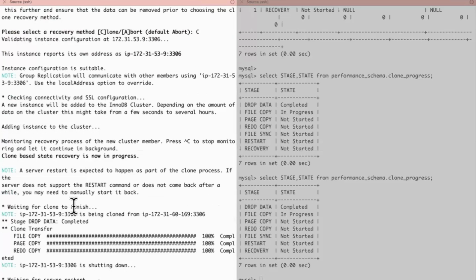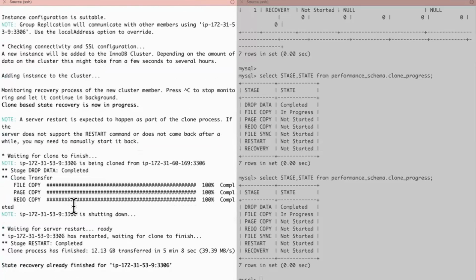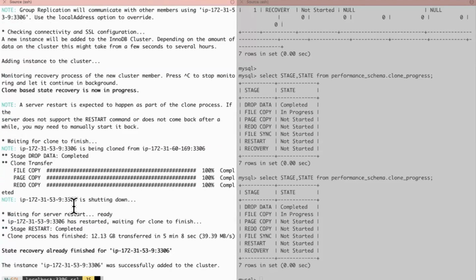Yeah, so once the cloning is done, it will take care of the restart as well. The restart occurs by default through clone, so we get the complete process. The restart is done and it is ready. How long it took and all the complete statistics are given handy to the end user.